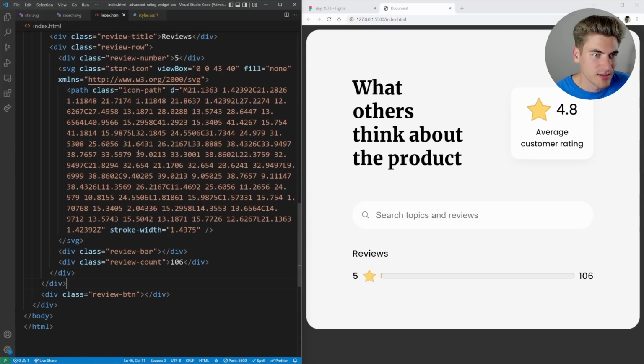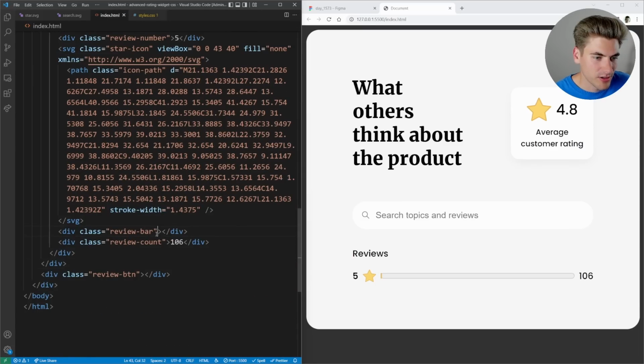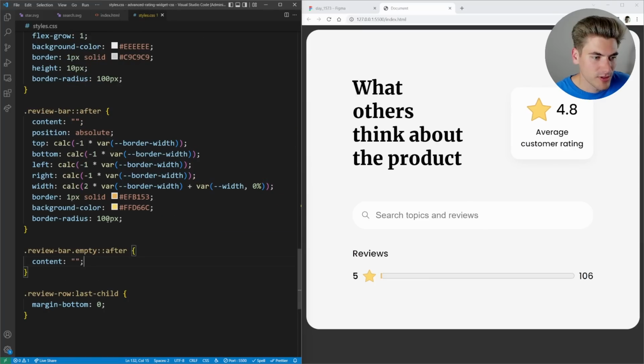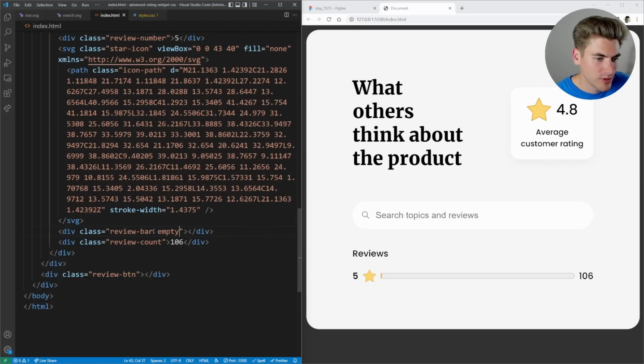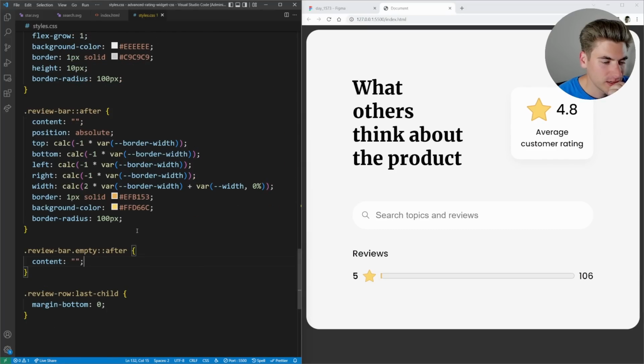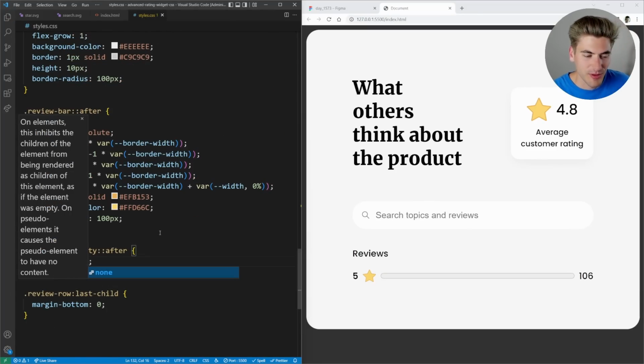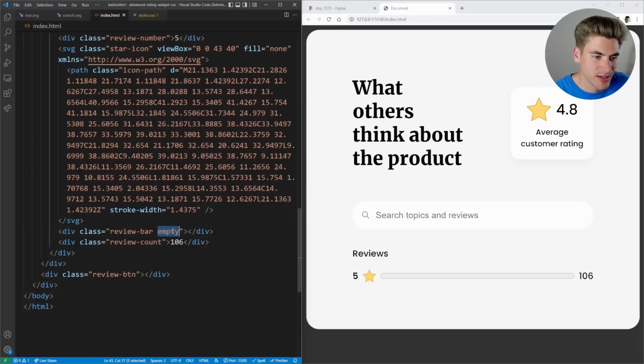So if I add the empty class to our bar, that didn't remove it. Let me make sure I spell everything right. Review bar empty after element content nothing. Review bar empty. That should be removing it. I don't know why it's not. Oh, duh. Content should be none. There we go. That removed it. Now if I get rid of that empty class, it'll stay there. So I believe that's exactly what we need.